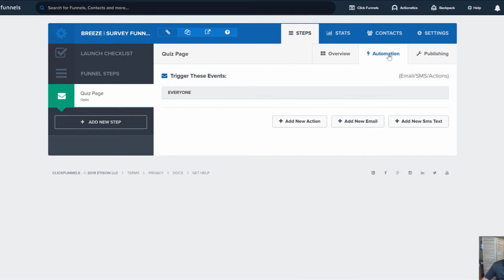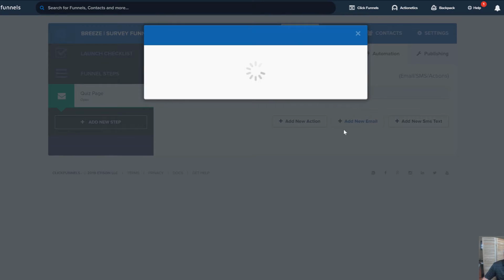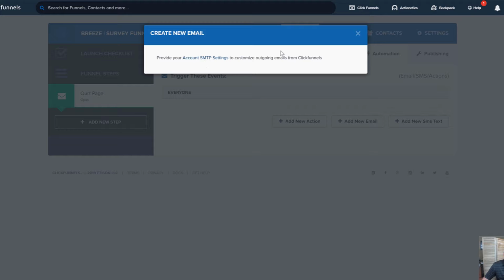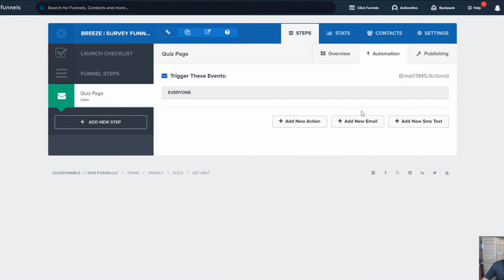Automation is where you would add any emails or SMS messages that you're going to be sending out. So you do add new email, and when you get SMTP set up, you'll be able to add those in for abandoned carts and that kind of thing.